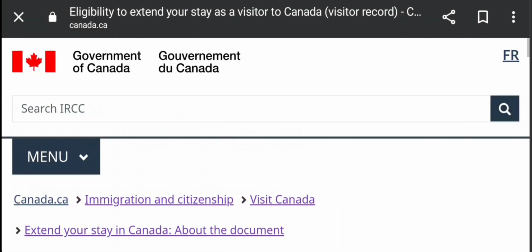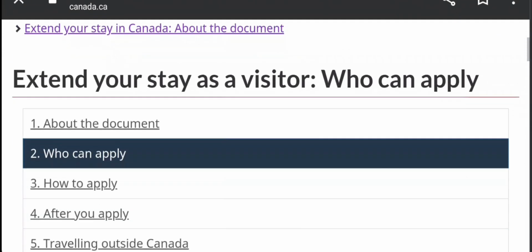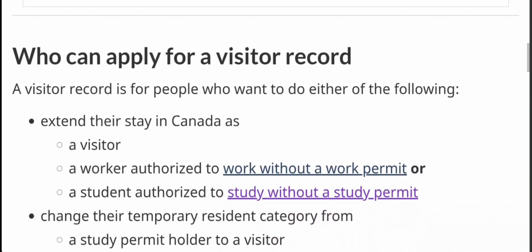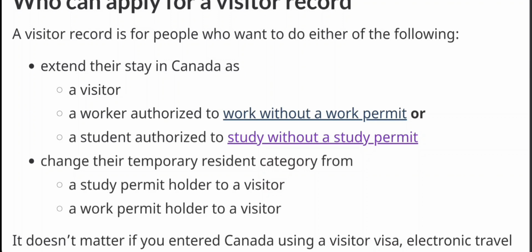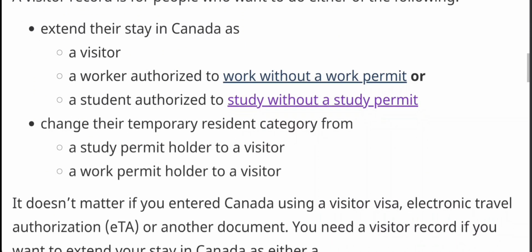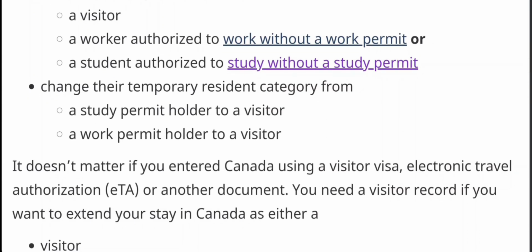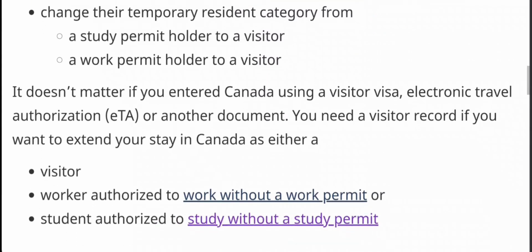Who can apply? Let us find out information. Now, it tells us on this page, a visitor record is for people who want to do either of the following: extend their stay in Canada as a visitor, a worker, a student, and also change their temporary resident category from a student to a visitor and a work permit to a visitor. It says that it doesn't matter if you entered Canada using a visitor visa or the ETA or another document. You'll need a visitor record if you intend to extend your stay in Canada as a visitor.